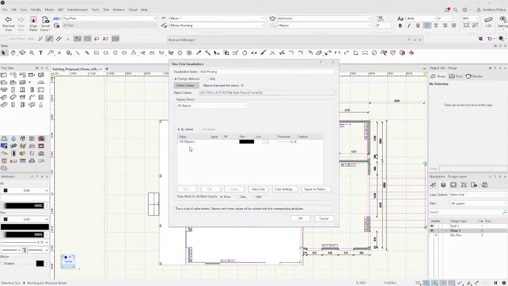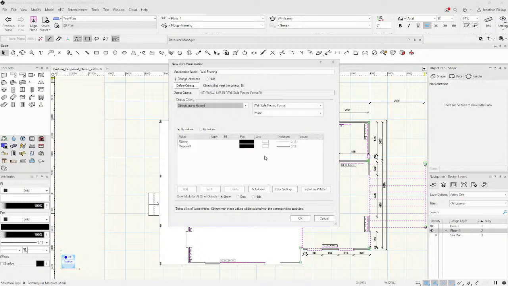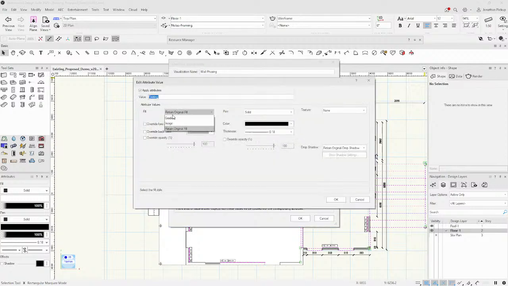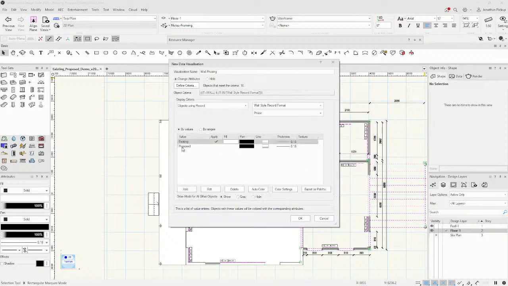Now the next thing I'd like to do is to make sure that I'm going to change the style of these walls. So what I'm going to apply, so define the criteria, all objects. I think I can do all objects anyway using a value. So here we've got a value. I want to use the phasing. So if it's an existing wall, I want it to have not the original fill, but I want it to have a solid fill, white, with a thin line. Okay. If it's proposed, I want to apply that as well.